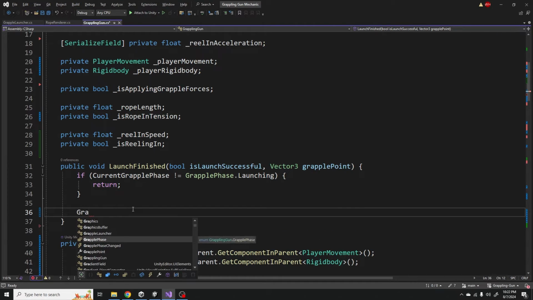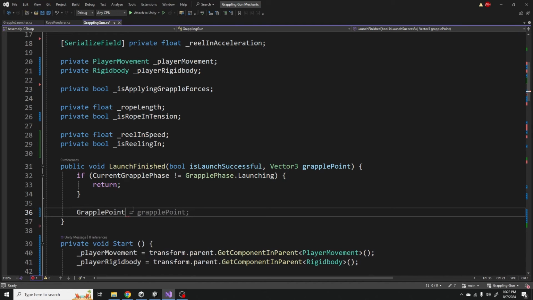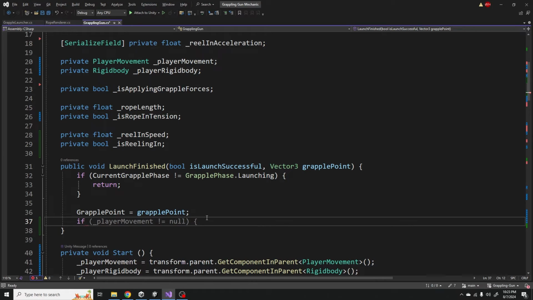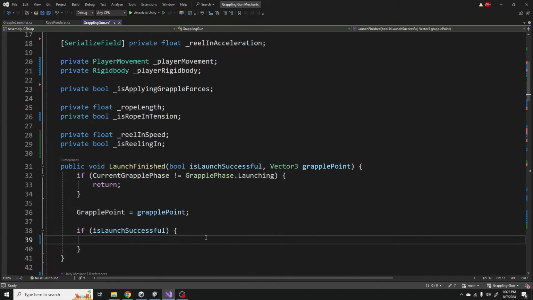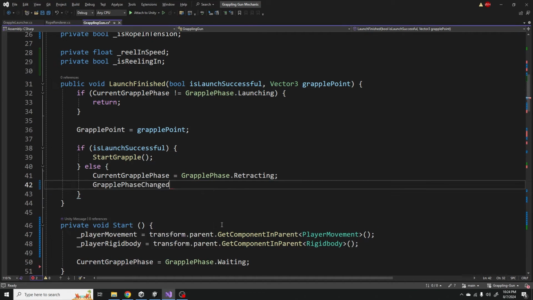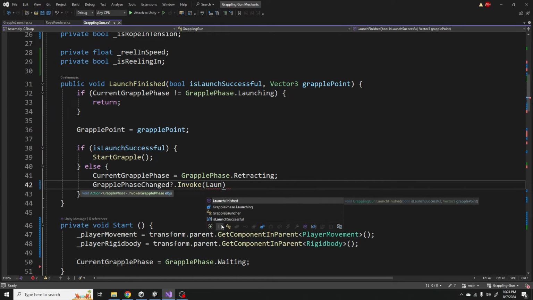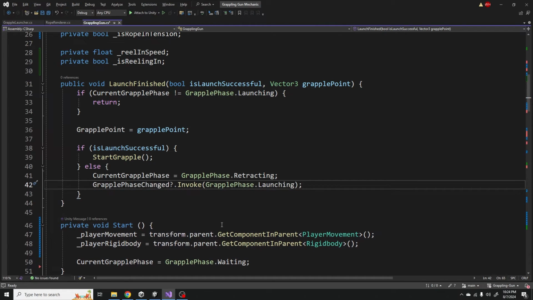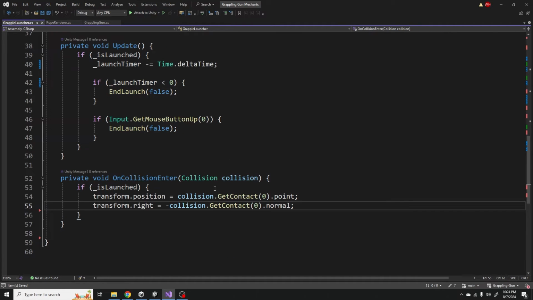Next, we're going to set our grapple point equal to our grapple point, and then check if our launch was successful. If it was, then we're going to call our start grapple function. And if it wasn't, we're going to change our phase to retracting and invoke the event. Alright, we can now save what we have here and open back up our grapple launcher class.